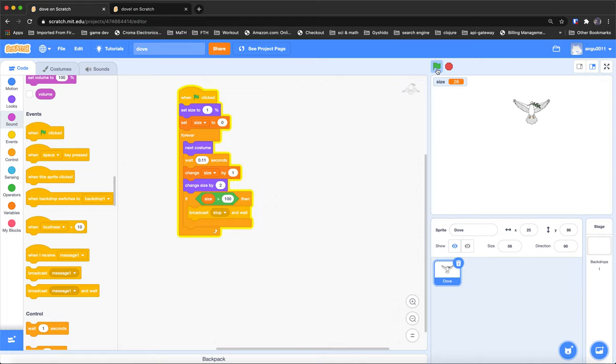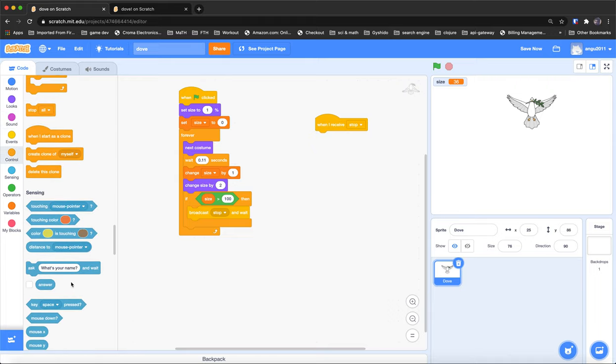Then why should I do that? It doesn't have any effect, right? No, why? It has an effect, because another piece of code is going to stop it. So when I receive the message named stop, then if we go to control, we have this stop all. What does stop all do? It stops the entire code in the entire project.